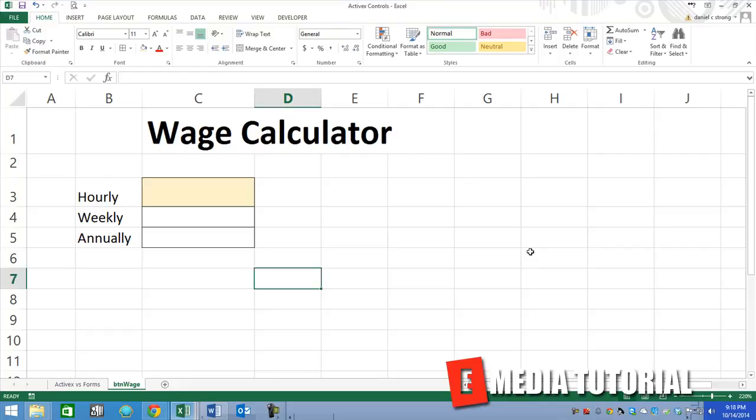Okay, so we're going to do a quick wage calculation based on what your hourly rate is. So let's say that you made $10 an hour, and we want to see what you're going to get weekly and what you're going to get annually using our very basic wage calculator.